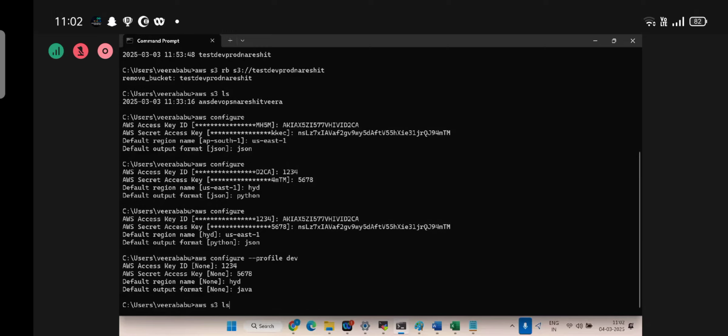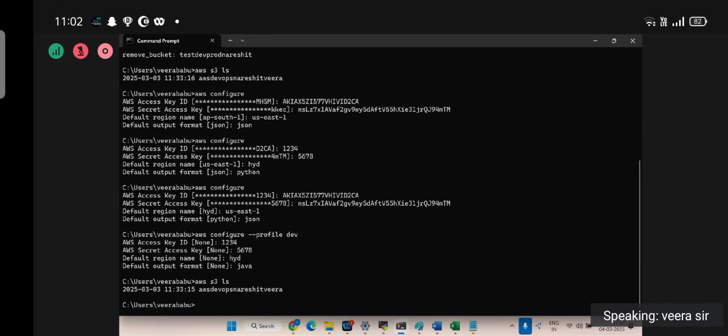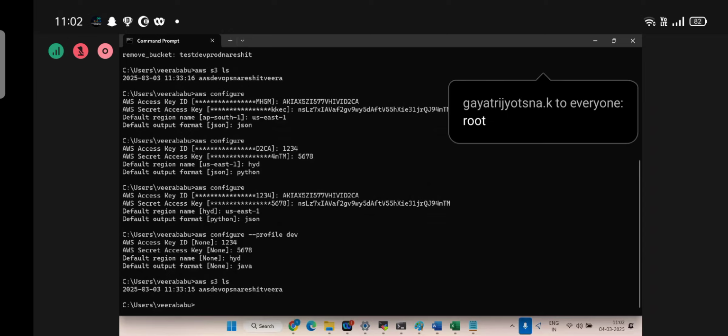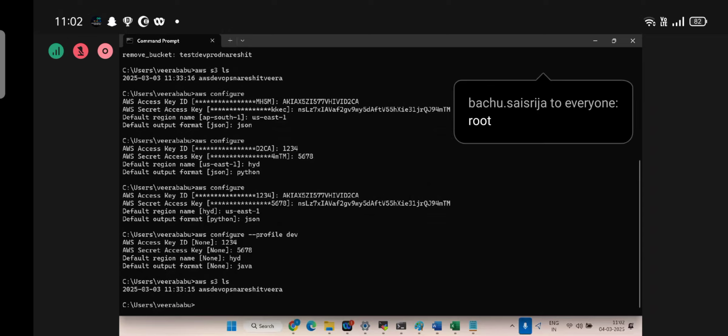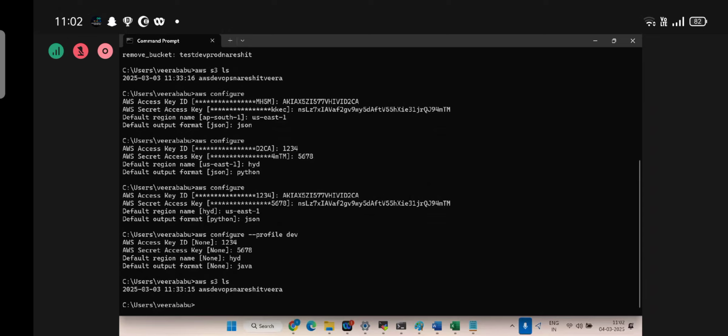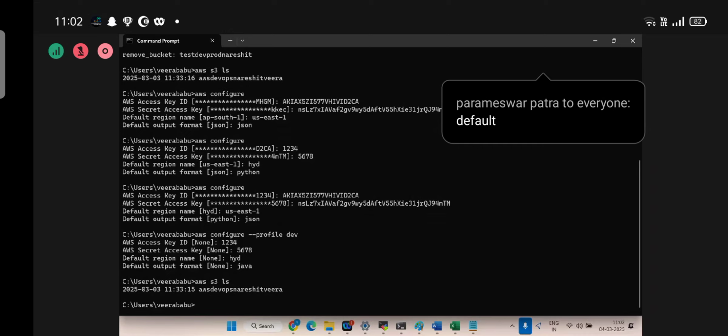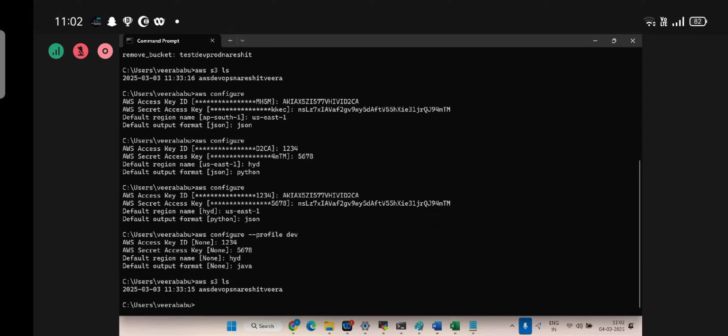aws s3 ls. Which account will it work with? How can you say this is dev? How can you say this is default or dev? My multiple accounts are there: dev, Shruti, default, and something. How can you say this is default? How can you say this is dev? If I'm not specifying, which one will it take? Default. aws s3 ls.